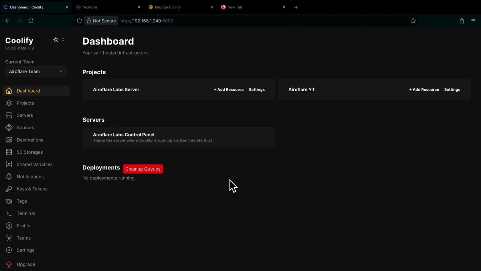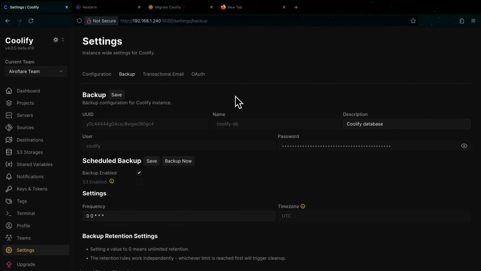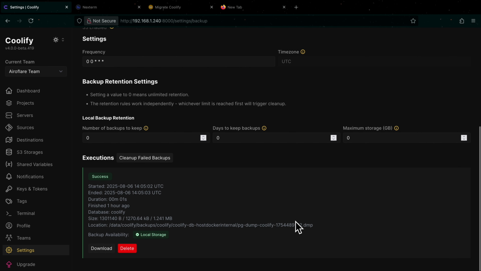We need to take a backup of the Coolify database to perform the migration, so there are 3 ways to perform a backup. First way is to trigger a backup from the Coolify dashboard. Log in to your Coolify dashboard and go to the Settings page, then click on Backups. If this is your first time visiting this page, then it will show a button called Enable Backup. Clicking on it will show you this page. Here, click this Backup Now button and scroll down till you see this execution section. Here you can see the location where Coolify stored the backup. Copy this location path and save it somewhere safe, because we will need this for the migration script.